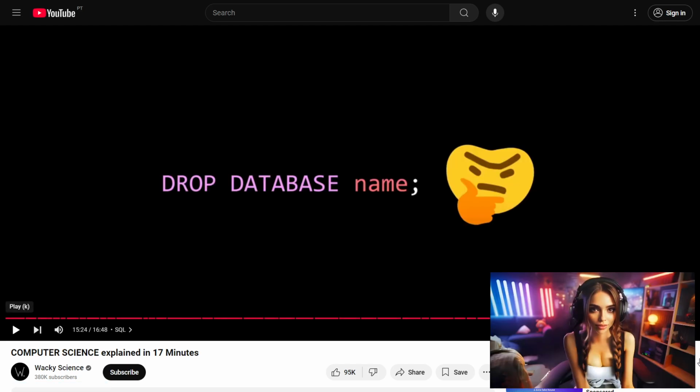That meme is perfect. The drop database command is the ultimate power move in SQL. One wrong line and it's game over. It's a hilarious reminder to always double-check your code before hitting enter.